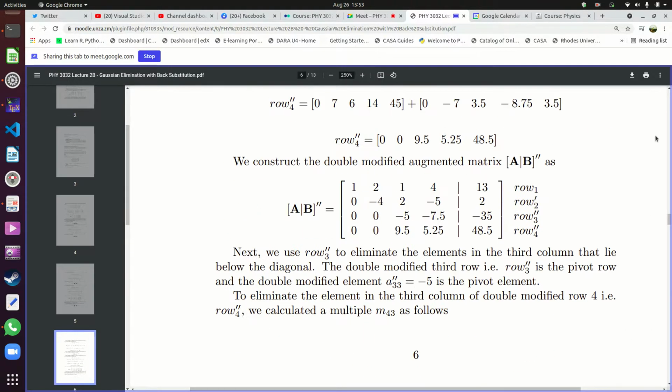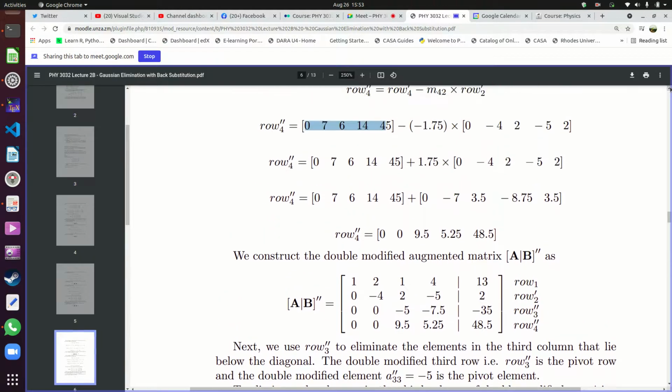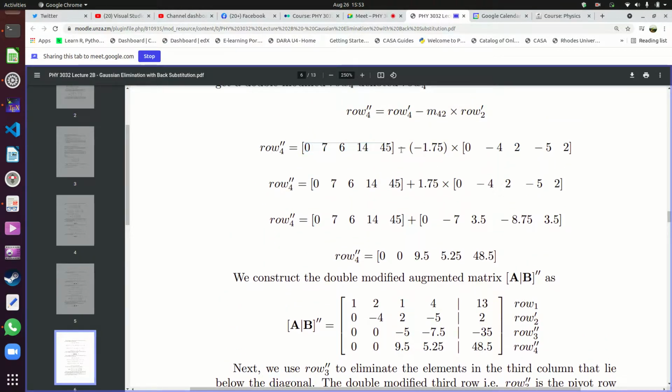Okay, so when you do that, as you can see, there's a negative here, negative, that's going to give you a positive here. So you end up with 1.75 times 0, it gives you 0 here. 1.75 times minus 4, you're going to get a minus 7. 1.75 times 2, you're going to get a 3.5. 1.75 times minus 5, you're going to get a minus 8.75. 1.75 times 2, you're going to get a 3.5, like this. So 0, minus 7, 3.5, minus 8.75, then 3.5 here.